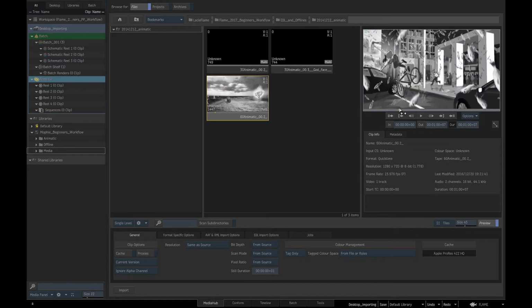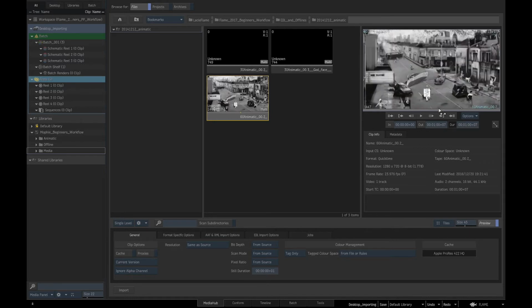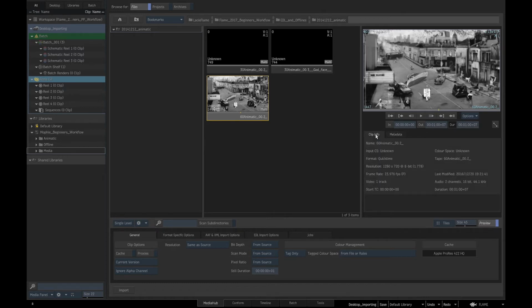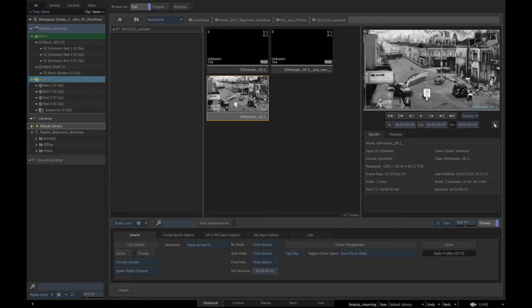We can select and scrub through the clips or view them in the preview window. The preview window displays the clip info and metadata of the selected clip. We can see in the clip info that our clips are tagged as unknown because we selected legacy color management. We can play the clips full screen by clicking on the double arrow button. We click Escape to get back to the original preview window.